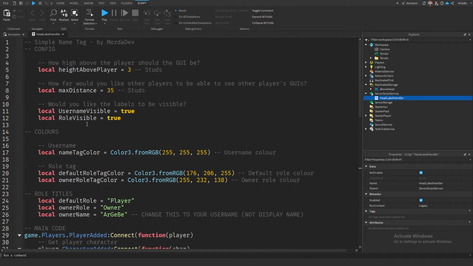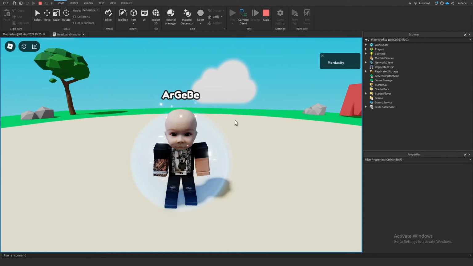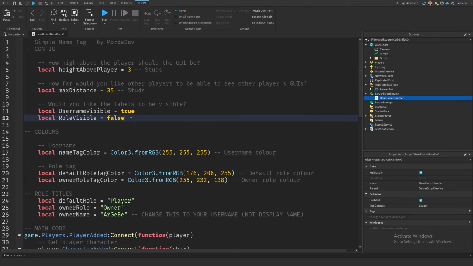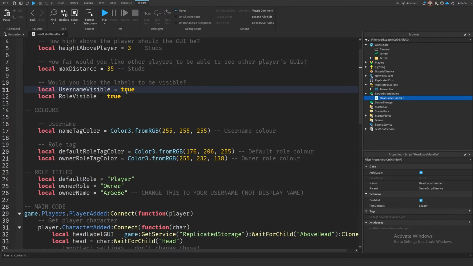The next thing: would you like these labels to be visible? Would you like the username to be visible, and would you like the role to be visible? For example, if I put this to false and then I went into the game, you can see that all we get is just the name tag. There's no role or anything because we've made it invisible. The same would work vice versa if you put false on the username, and you can even make both of them false, which doesn't really make a lot of sense, but you can do that.